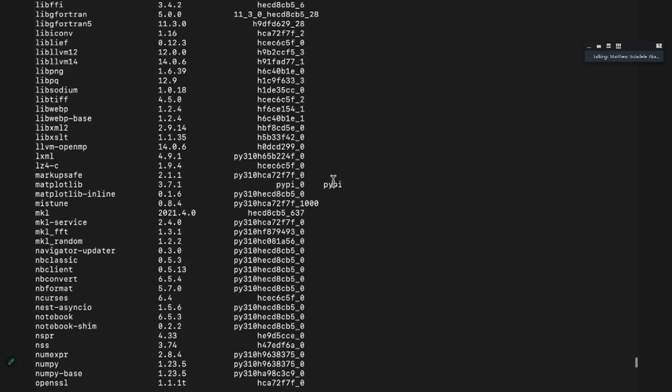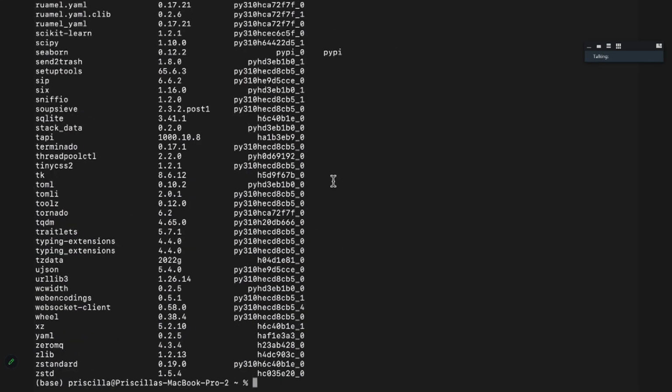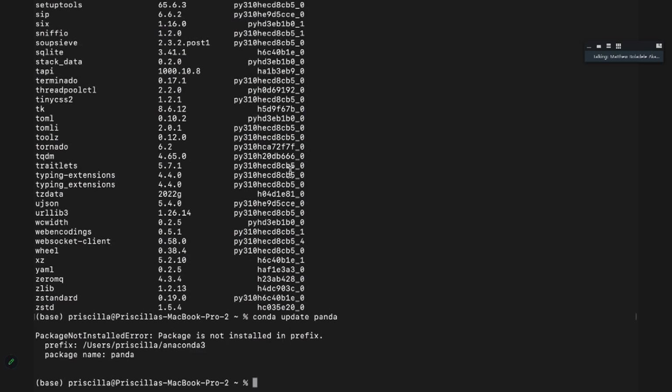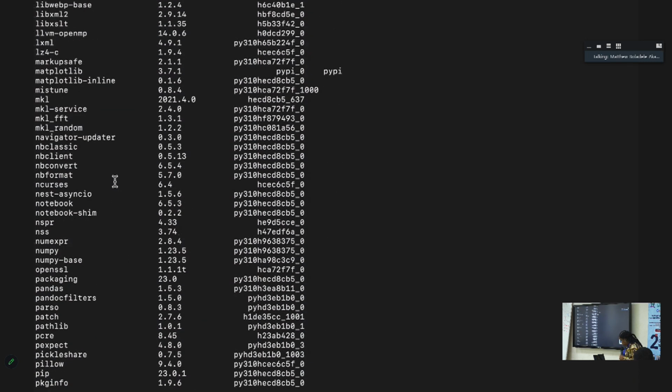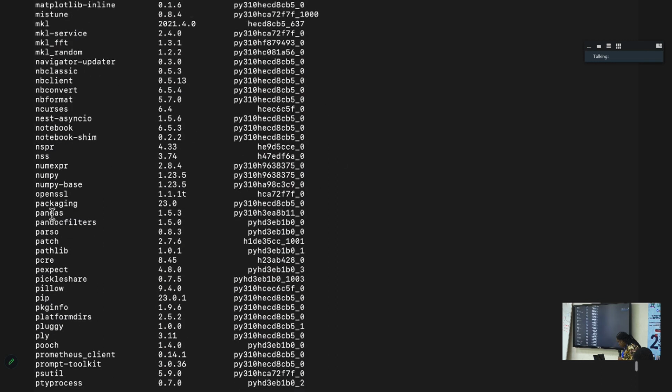We have conda list, which will list all the packages that have been installed after installing your Anaconda. Then we have the updates. For example, assuming I want to use a package called Pandas and it's not there, I'll just come here and say conda update pandas, and it's already on my system though, so it's telling me the package is not installed in prefix. It's already in the list, so it's not going to reinstall it again. Pandas, okay.